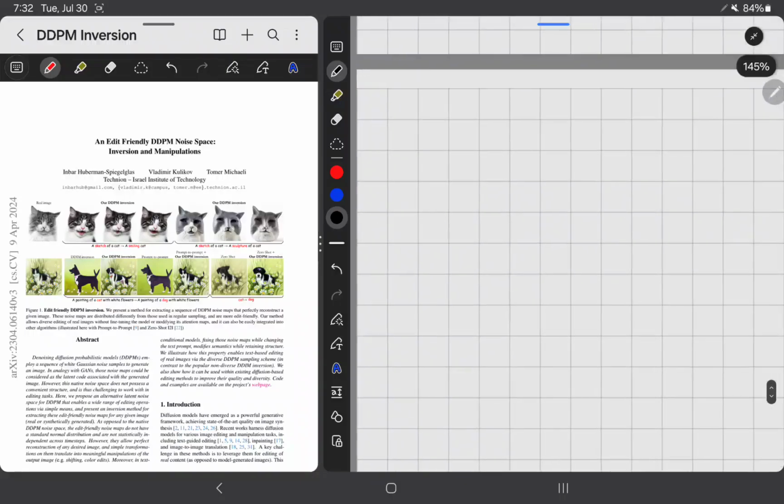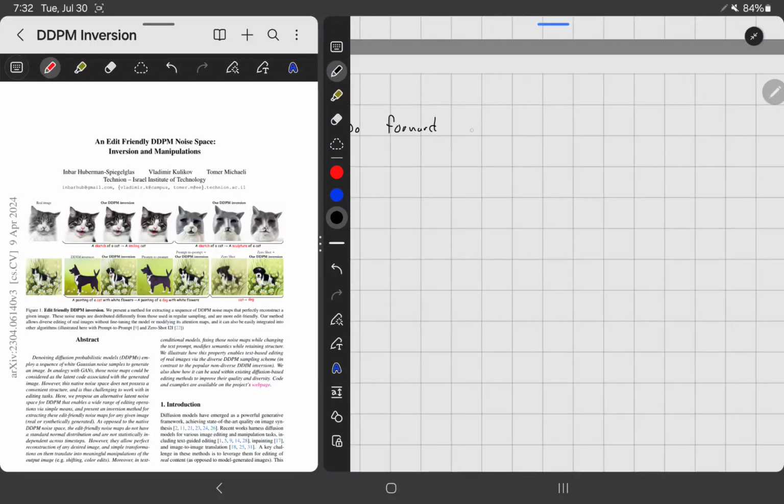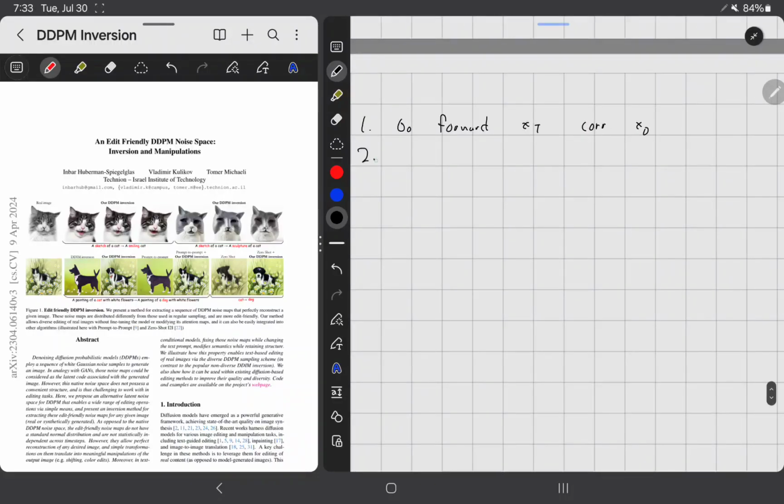First, I'm just going to write out the steps. So basically the first step is to go forward. So this is going to be adding noise to your image. So say we have an image. What we're going to do is the forward process to get xt corresponding to x0. So now we have xt, an xt that corresponds to x0. It's not the noise latent that corresponds to x0, it is an xt that corresponds to x0. So this is just a normal forward process, like if you were training a diffusion model, just normal forward.